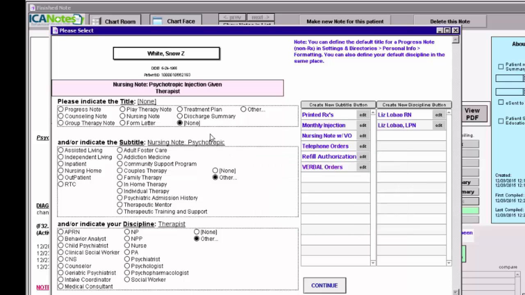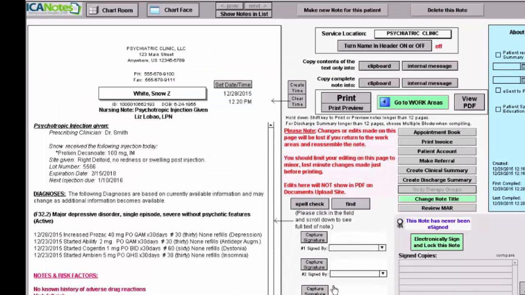I'll click OK. And instead of being done by the therapist, let's go ahead and give the nurse credit for doing this. Nurse Liz, either way. Click continue. And now we have our nursing note for a psychotropic medication given by LPN Liz. Here's the information. Here's your diagnosis. The notes and the risk factors did come forward. I could have elected to turn that off if I wanted to.